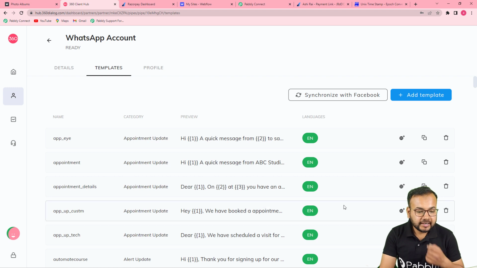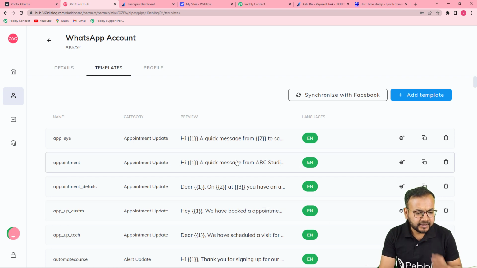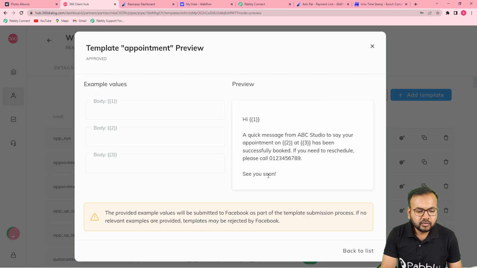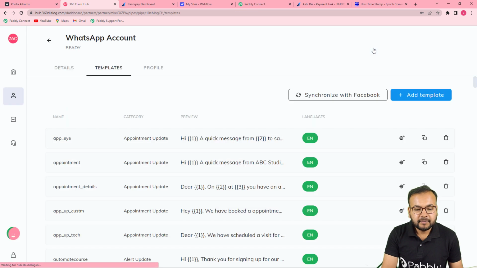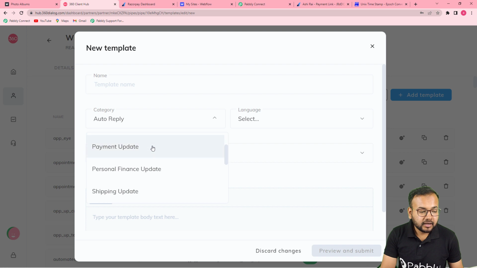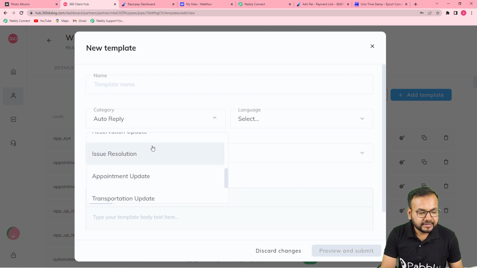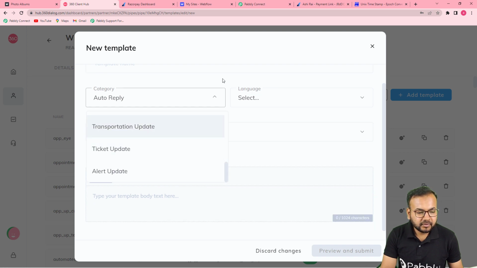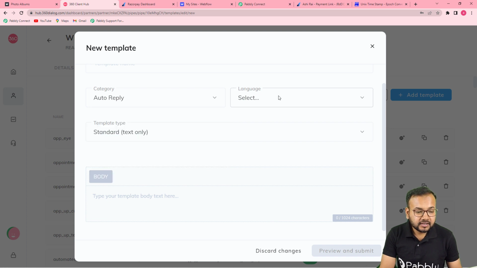Okay, so to create a message template, let me show you one template. This is how you can create a standard message template for different purposes. You just have to click here on this add template button, and here you can give a name to your template. You can select the category of your template. It can be auto reply, account update, shipping update, reservation update. So it has provided you many categories.